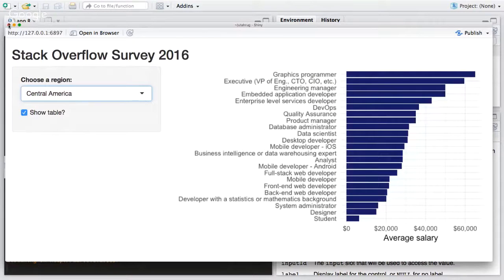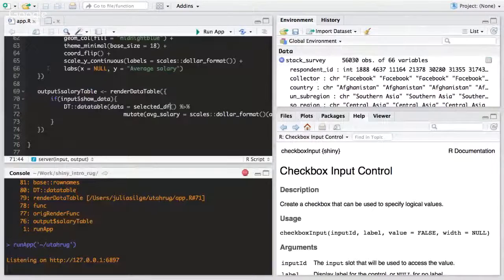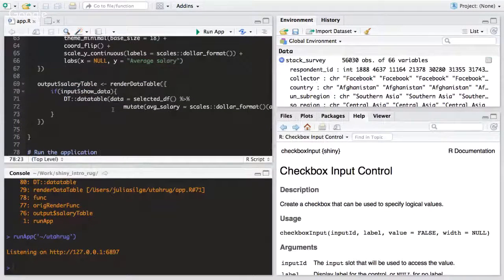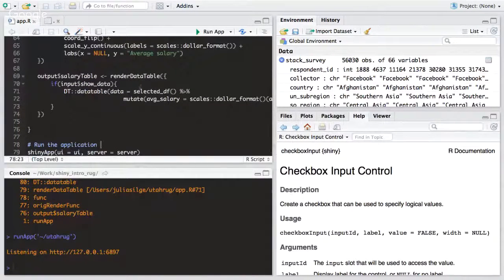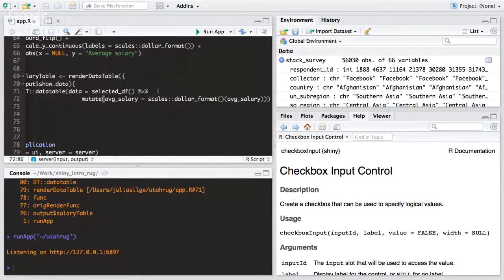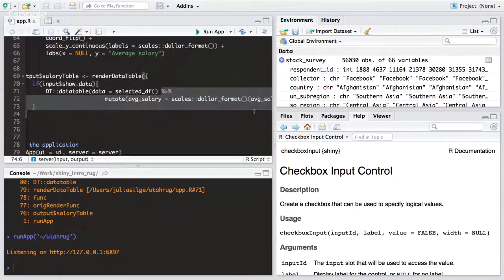Dollar format function. It's like it has a double. Say again? So mutate average salary equals dollar format. Yeah, let's take that out. Well, that is actually how it works. You can use format currency in data table and then sort it. I don't know if that'll sort. Yeah, let's just take this part out for now until we get it.